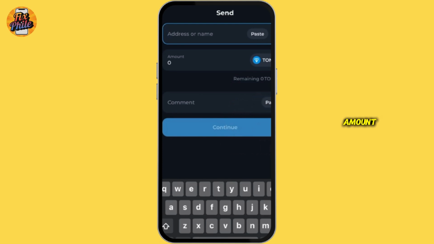Once you do so, enter your amount. If you would like to add a comment for your specific reason, you may go ahead and do so. Then tap on Continue. Confirm your actions, and just like so, there you have it.